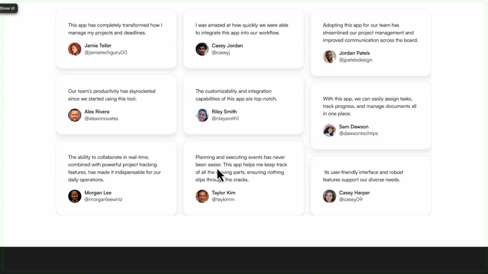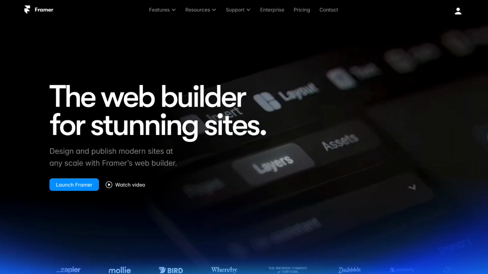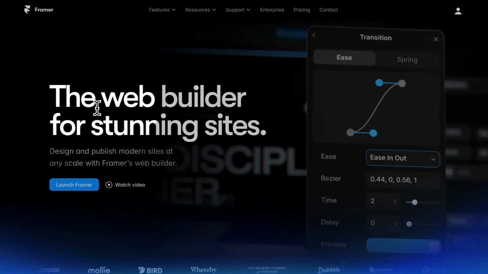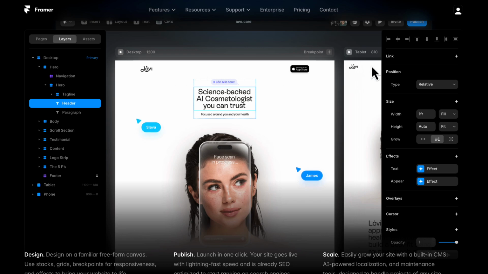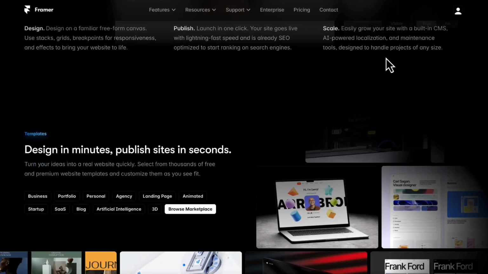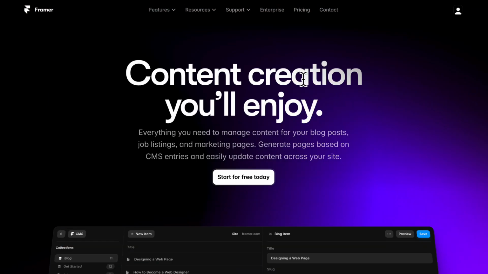And all of this is possible thanks to Framer. Framer is a modern web builder tool that's becoming increasingly popular. With its intuitive interface and a flexible canvas, you can design and launch your website directly, and even add CMS functionality if you need to scale up.